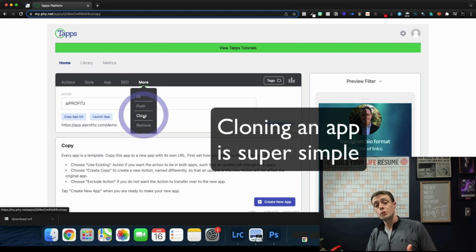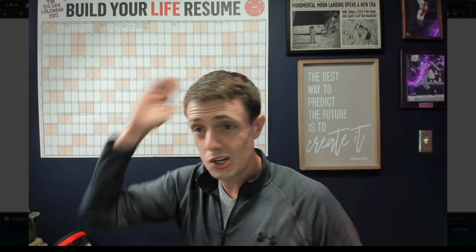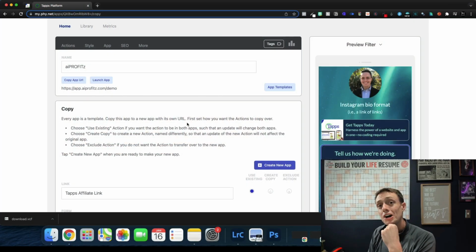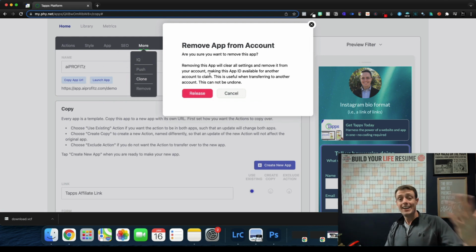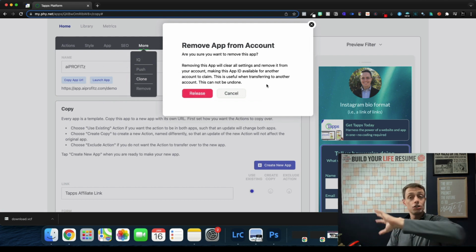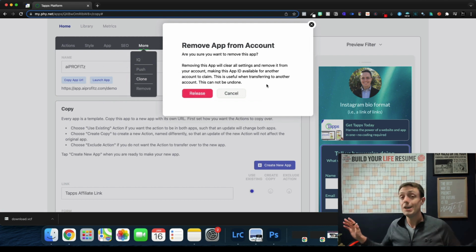Cloning apps is super simple. So if you build this all within a niche, like the Realtor niche, for example, I could clone that digital business card, change out all the information, test it, and be done in under an hour. And that's pretty good if I'm selling that for a $100 installation, and then, of course, making a monthly residual beyond that. And then if I want to get rid of the app, I can go ahead and remove the app. It's going to clear all settings, remove it from the app, and can't be undone.